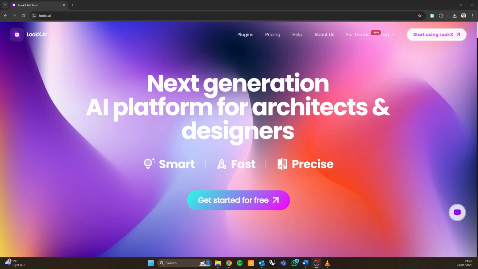Hi everyone. So just to follow on from the previous video looking at Crea, where we were looking at design ideation, fast image generation, and things like that, I now want to introduce you to another tool that's a bit more architecture specific. So this one's called LookX. It's previously called Xcall. It's now called LookX.